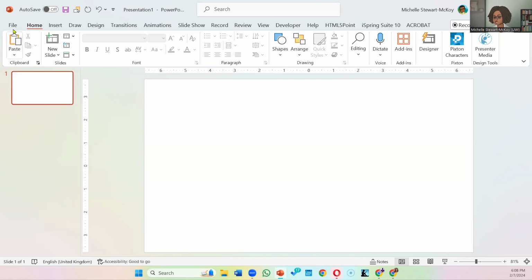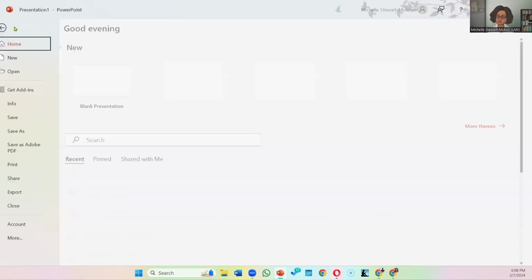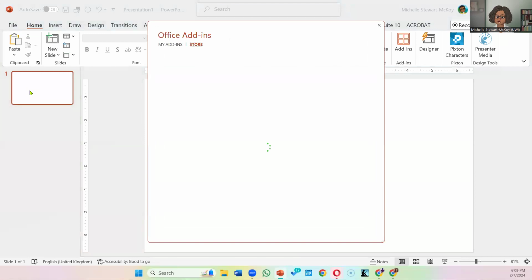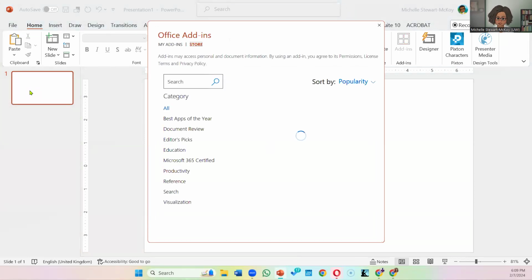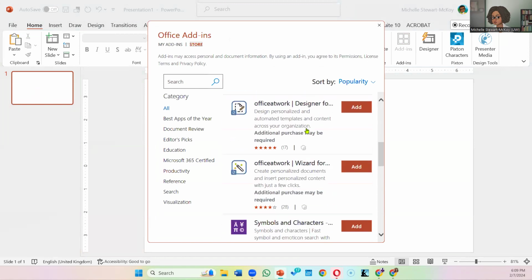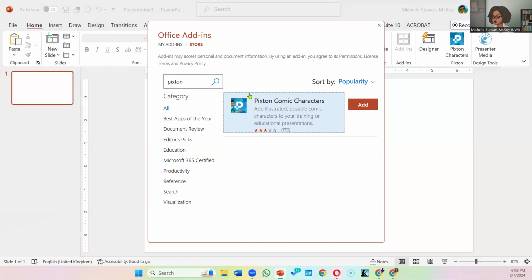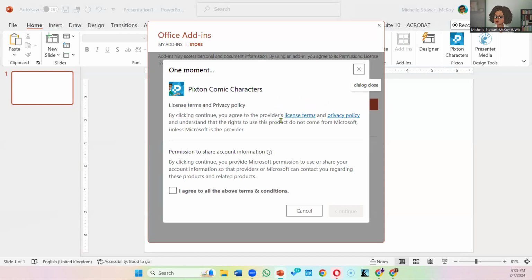If you don't have it as yet, in the 365 version, you'll go up to File and you'll scroll down to Get Add-in. When you click on that, the Office add-in page will come up and you can scroll through using the different categories, or you can do a quick search. Because we know what we're looking for, I'm doing a quick search and then I'm going to click on search and it comes up here. If I click add, the disclaimer message will come up, so you can click to read the license terms and the privacy policy. And when you have done so, you click I agree.